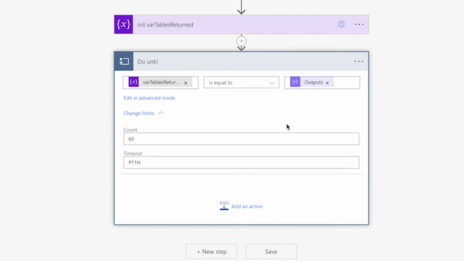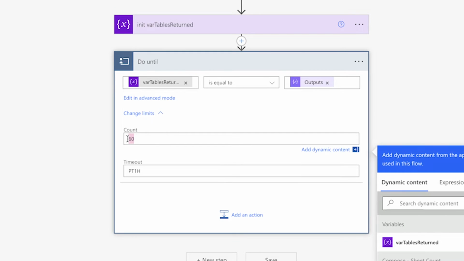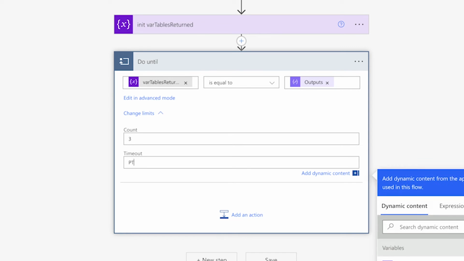Click on Change Limits. You can set the maximum number of times these actions will run until it moves to the next action. This is to ensure your flow doesn't get stuck in an endless loop. The default count is 60. I'm going to change it to 3. You can also adjust the timeout, which is 1 hour by default. I'll adjust mine to 30 minutes. Adjust the conditions and settings of the do until action to suit your needs.